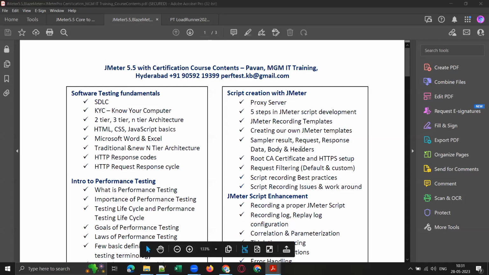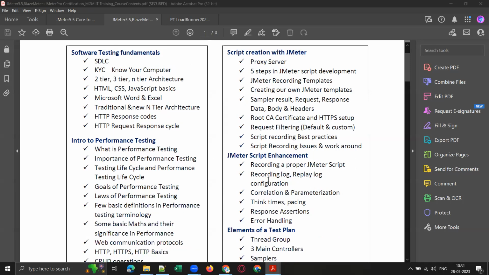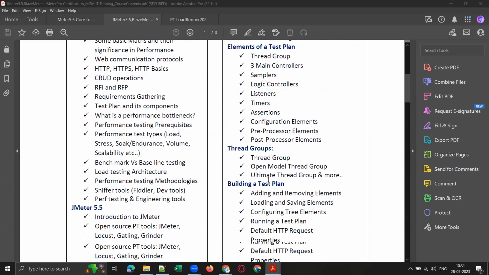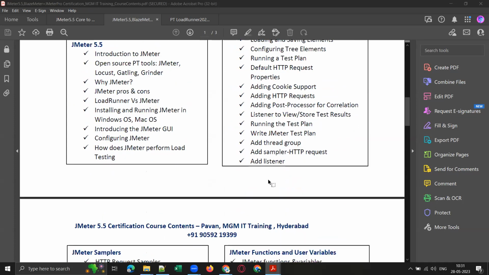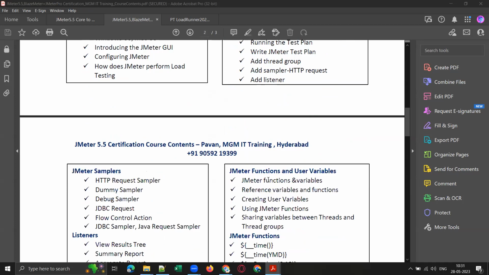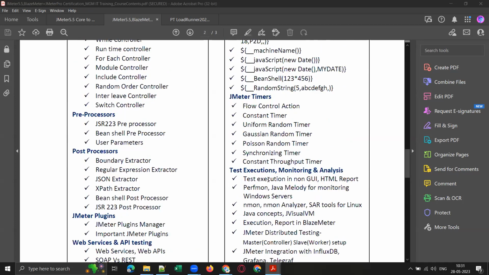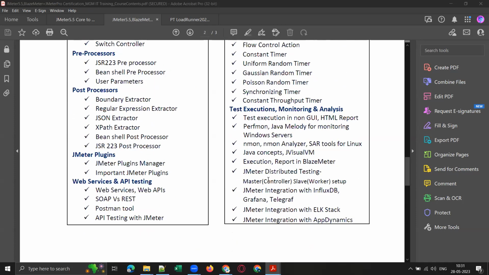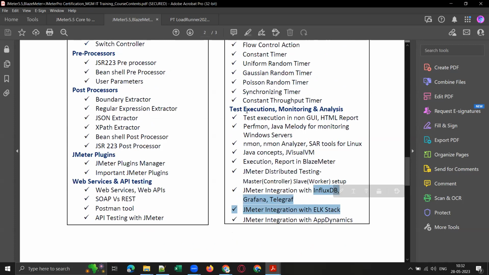Someone asked about the course contents along with JMeter. This is the course contents document. I have shared it with almost all of you, and if I missed sharing it, I'll share it with you today. Someone asked about open source monitoring tools. InfluxDB Grafana is already there in the course contents, as you can see here.